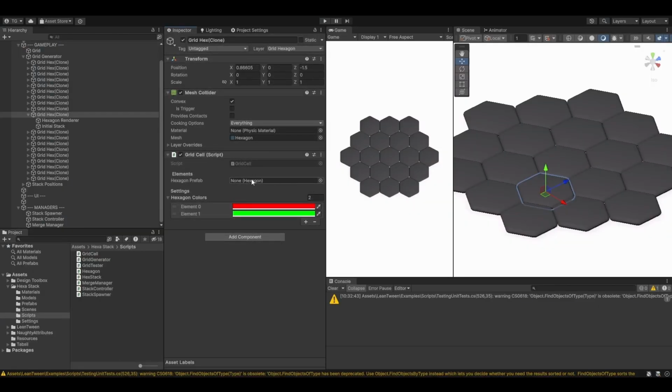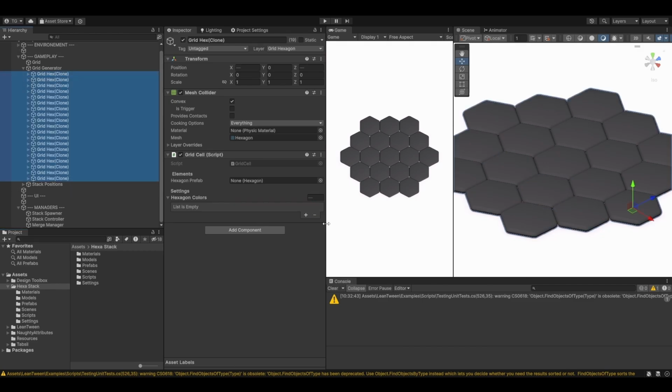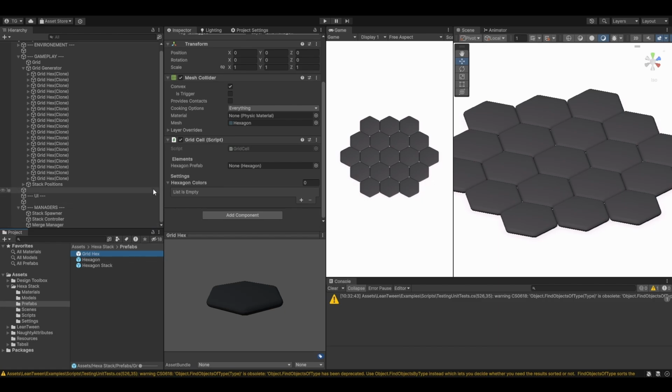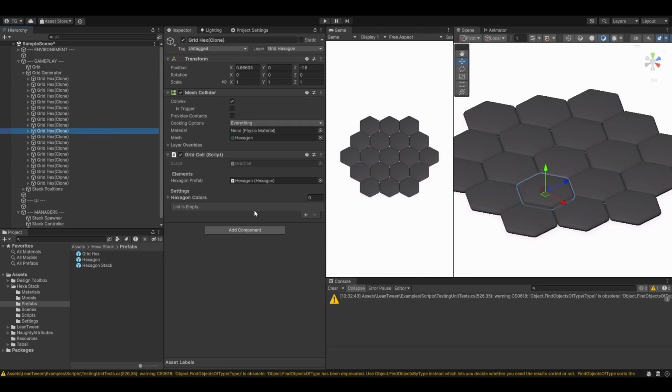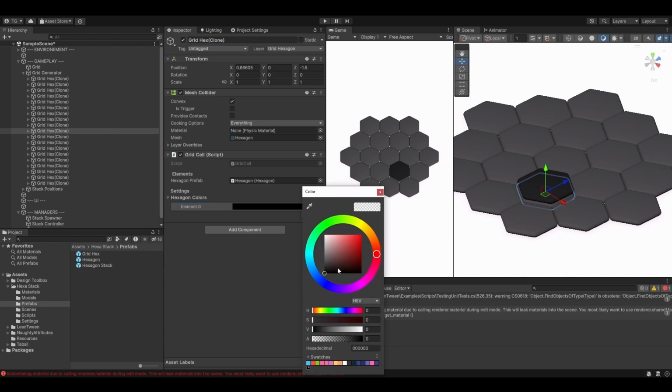Okay, so we definitely need a reference to the hexagon prefab. Okay, we can actually select all of our grid hexes here. Okay, let's select our prefabs. Or what we can do is add it to the grid hex prefab, actually. That's way better, because now whenever we regenerate the grid, like boom, it's already added here. Perfect. So let's add some hexagons.